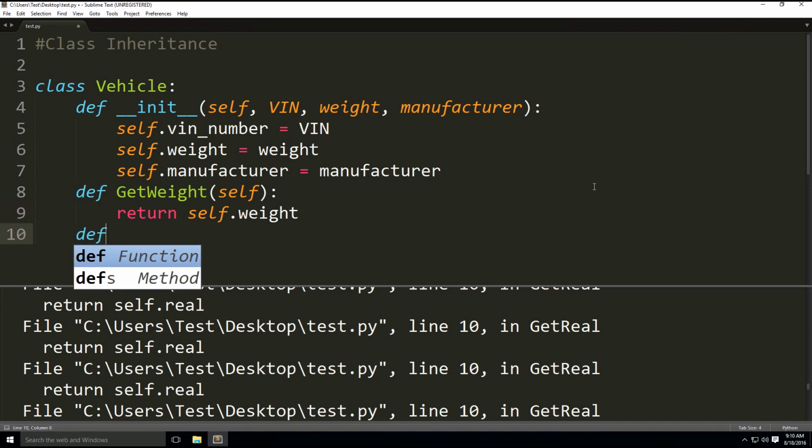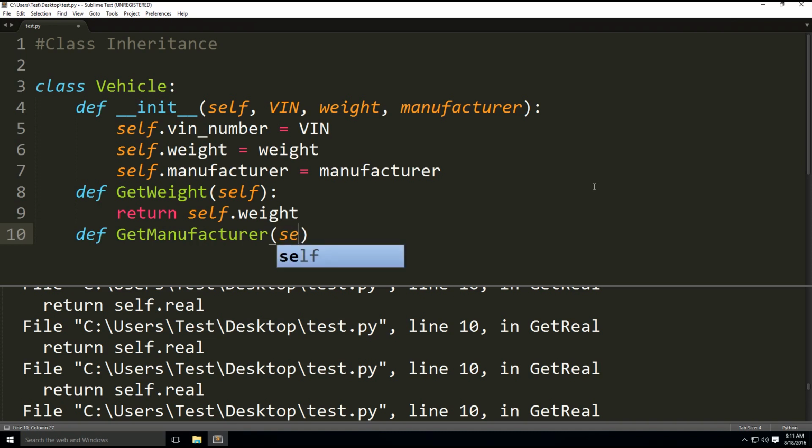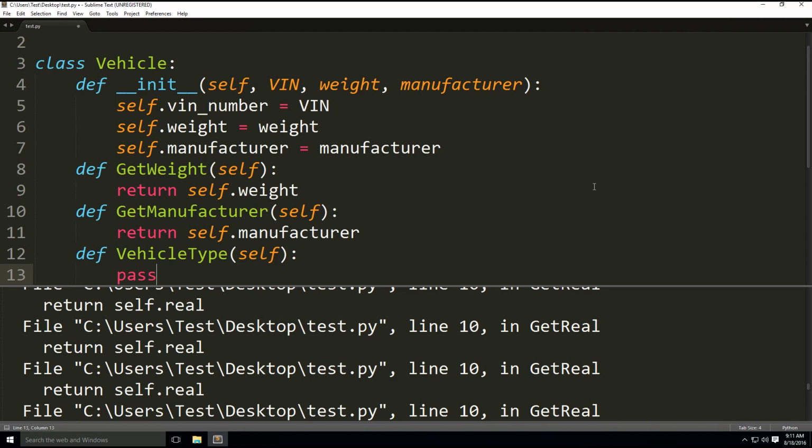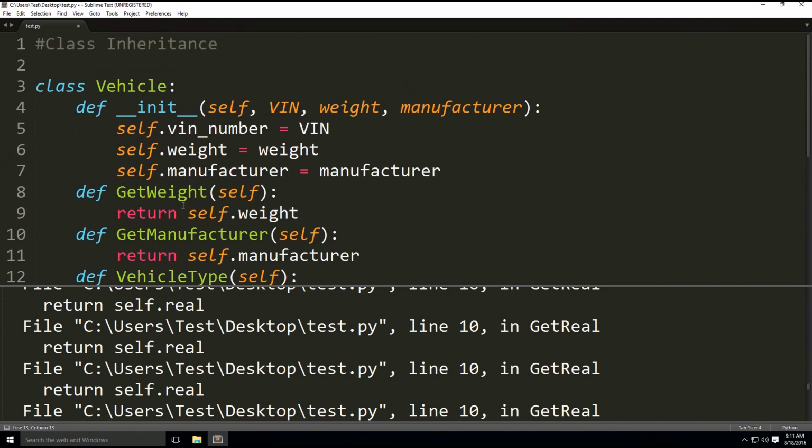We're going to define get manufacturer, with the attribute self, and return self.manu. There we go. And now we're going to have this vehicle type, which is going to be overridden by our car class. So let's do that, vehicle type, self. And then we're going to say just pass. All right, so moving on. So this is our base class or our abstract class.